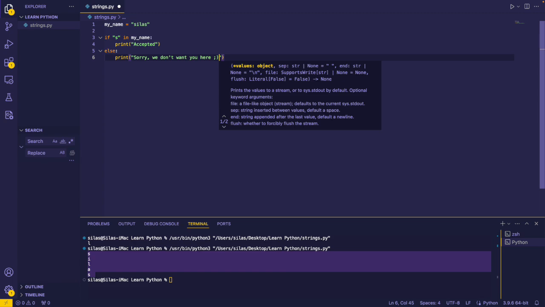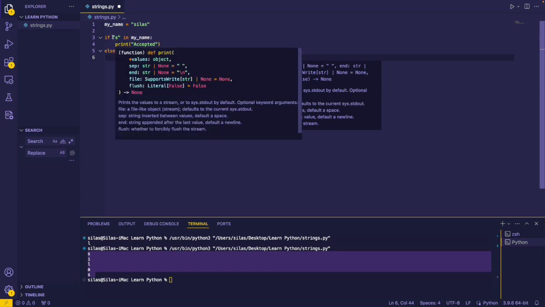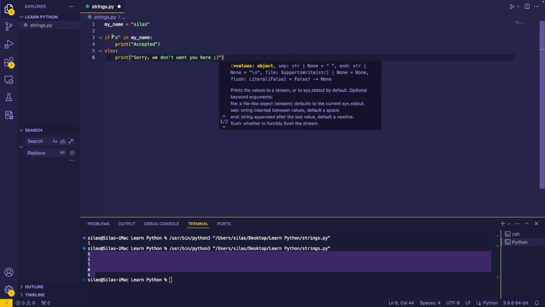And this is technically how we can check, in a real case scenario, if we submitted a form, and before we actually submit the form, we want to check the inputs and say, okay, if this character is in this input, then do this, otherwise we won't accept the form. In this case, we're checking if S is in my name, and it is, because it's Silas, so it has actually 2 S's, so we're definitely going to be accepted. We're going to see accepted instead of sorry, we don't want you here. If we run this, boom, we get accepted.